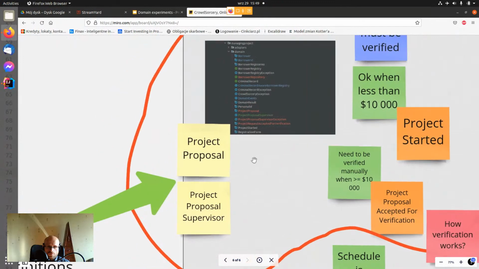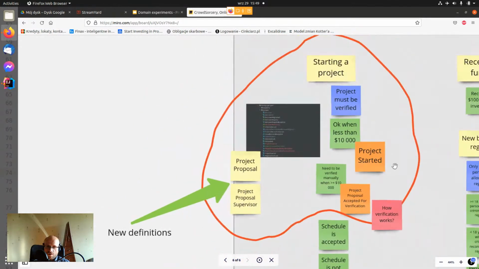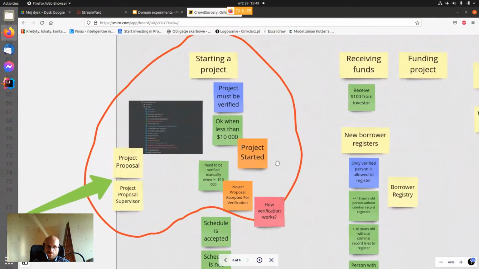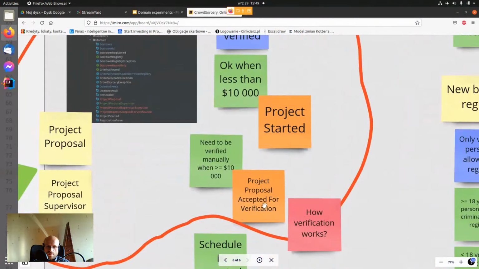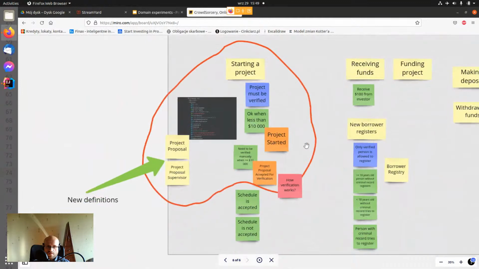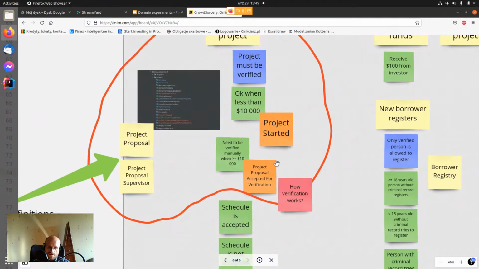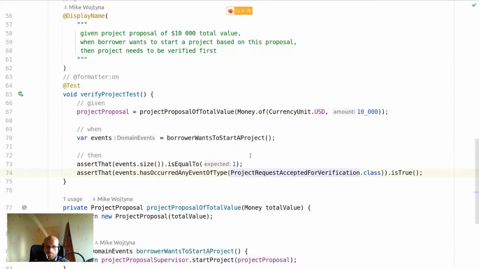So you see there in next iterations there is a new name like project proposal, a new definition of project proposal supervisor. So we actually started building ubiquitous language out of nothing. And then we have events like project proposal accepted for verification. So you see that our starting project example actually started evolving just by looking at the examples written directly in code. Okay, so that's the way we can iterate in initial experiments.